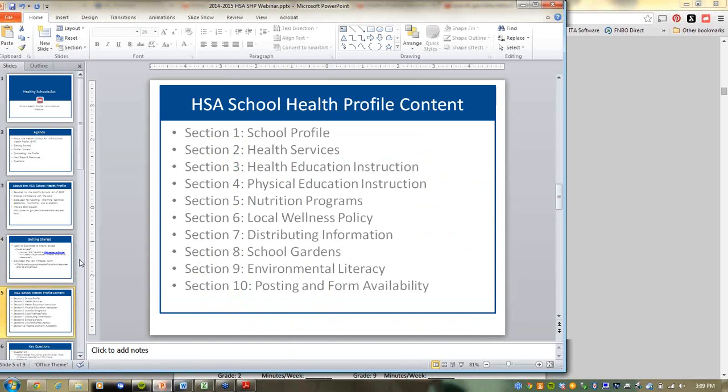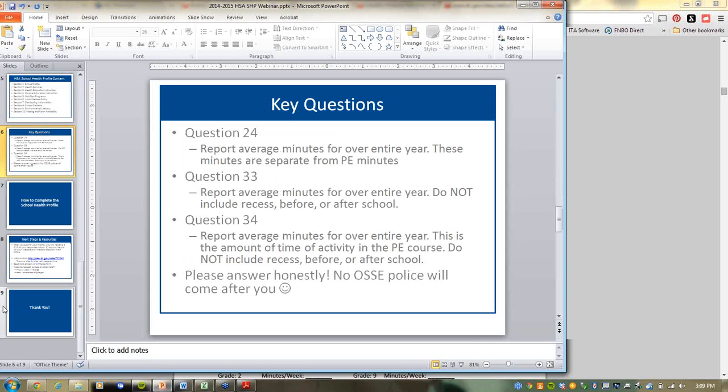So these are the different sections of the school health profile. It is quite long, which is why we give you 3 months to complete it. We know that it's a lot of information for you to take in, so we give you a lot of time. So don't wait till the last minute. It will take a long time to complete. So some key questions that I want to draw your attention to.